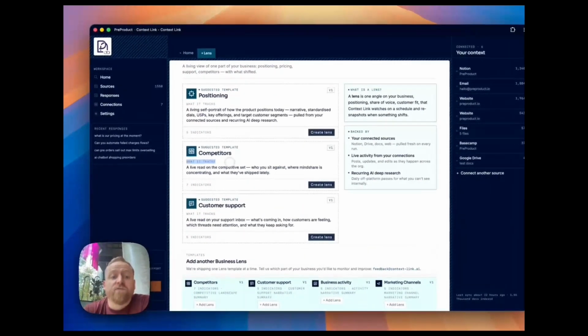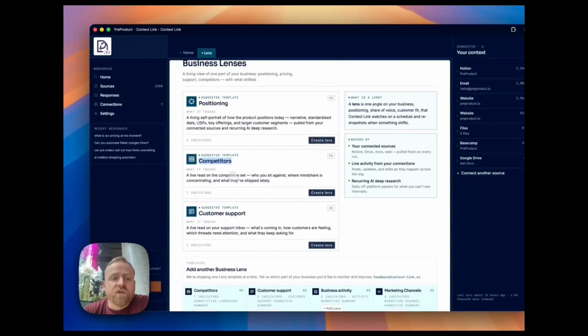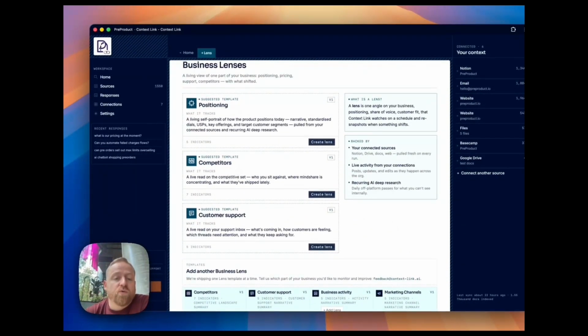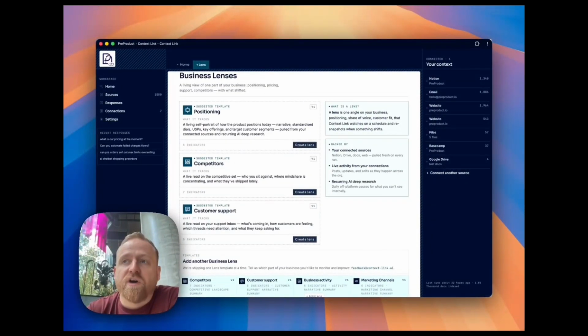Competitors, that's another really helpful one. We can do Gartner-style magic quadrant mapping, as well as pricing comparisons, feature comparisons, all that kind of stuff.